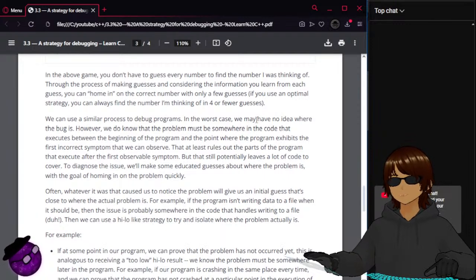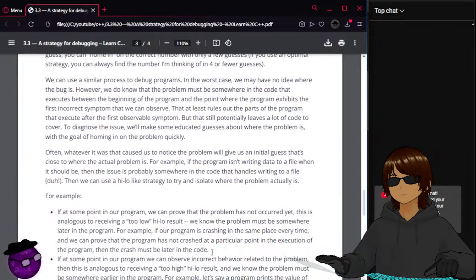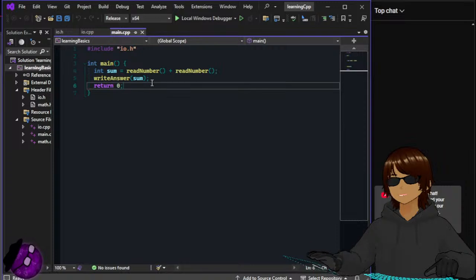In the worst case, we may have no idea where the bug is. However, we do know the problem must be somewhere in the code that executes between beginning the program and the point where the program exhibits the first incorrect symptom that we can observe. That at least rules out parts of the program that execute after the first observable symptom. I see.